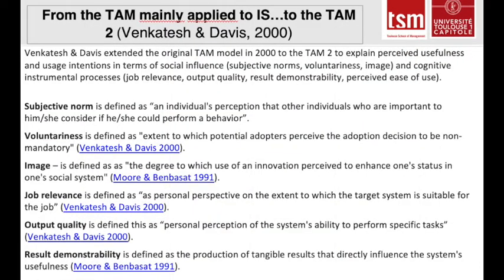Venkatesh and Davis extended the original TAM model in 2000 to the TAM2 to explain perceived usefulness and usage intentions in terms of social influence, that is, subjective norms, voluntariness, image, and cognitive instrumental processes, that is, job or task relevance, output quality, result demonstrability, perceived ease of use. In the model, subjective norms are defined as an individual's perceptions that other individuals who are important to him consider if he could perform a behavior and use a given innovation.